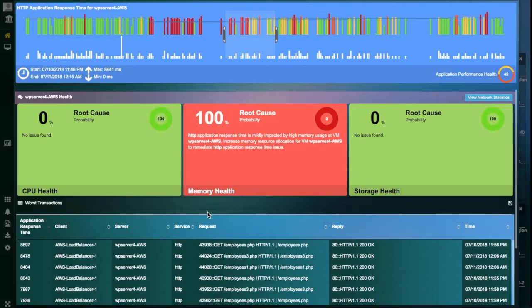In this case, you can see the high application response time on the web service is due to the memory health. With this, there is no need to manually interpret issues. Let Uila do that for you.